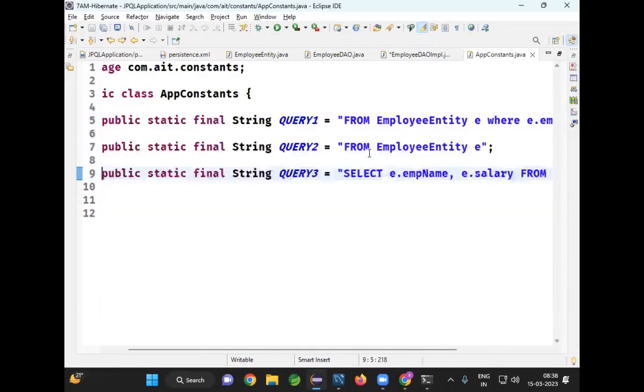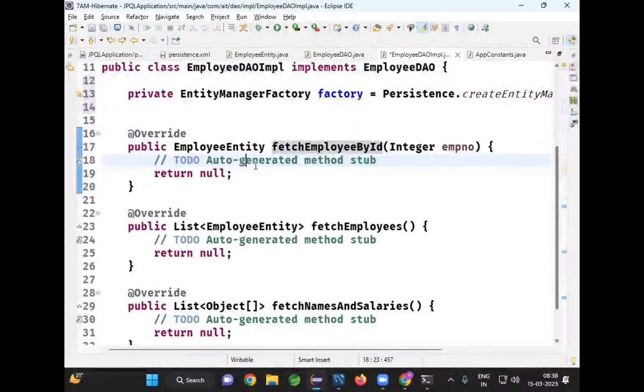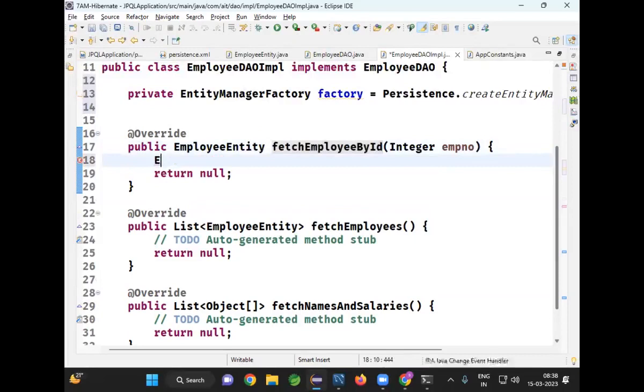Totally, how many constants have I created here? Three constants. Query 1, query 2, and query 3. Let's go ahead. My first method is for getting a particular employee. First of all, I need an entity manager. How can I create an entity manager object? EntityManager em equals to, what can I write? Factory dot createEntityManager.